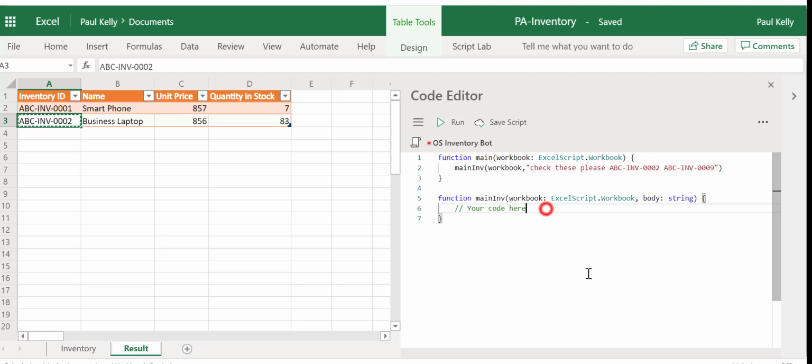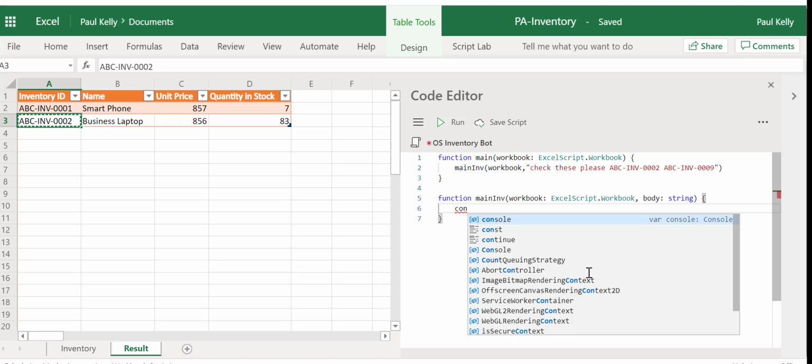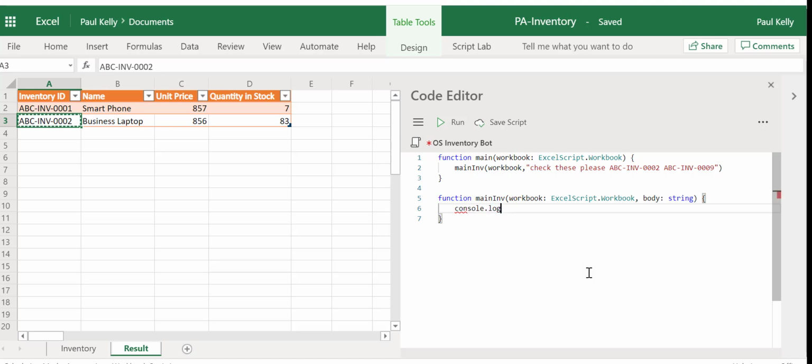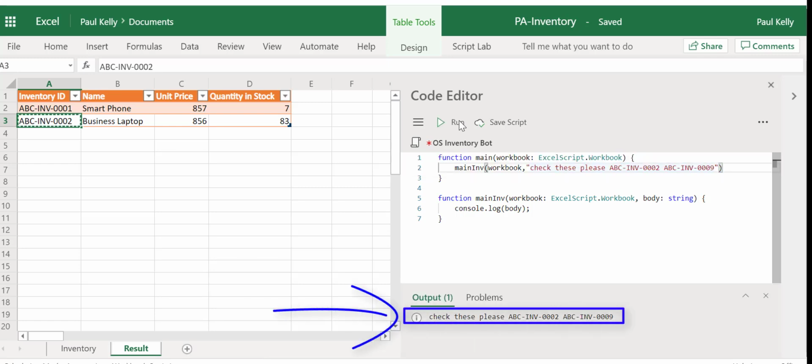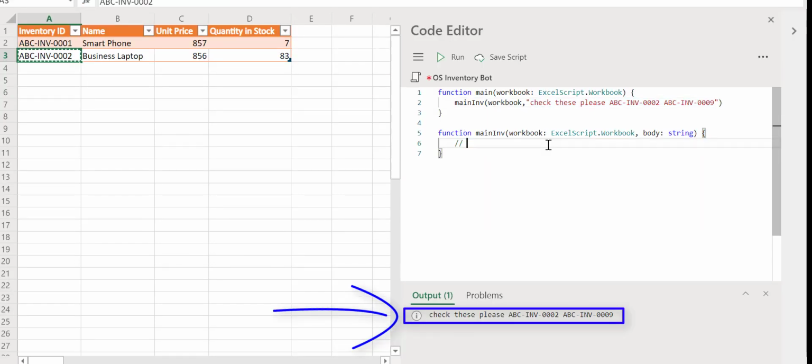Now that we have a simple piece of code written, we want to test it and make sure that it works correctly. And we do this by writing out the body text to the console window. So this is the equivalent to the immediate window in VBA. So when we run the code, we can see what happens, and you can see that the text was written out to the console window at the bottom of the screen. So now we know it's working, let's start writing the main code.